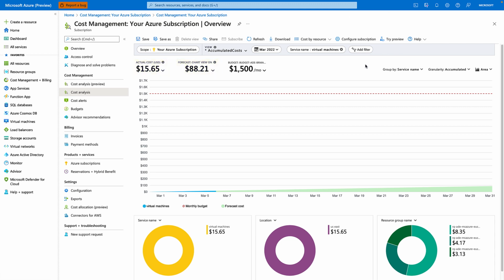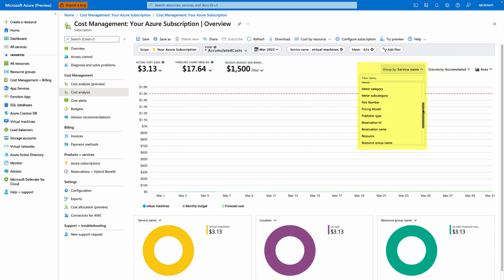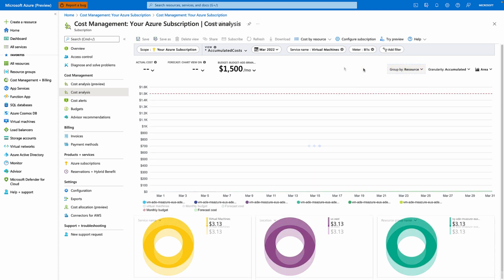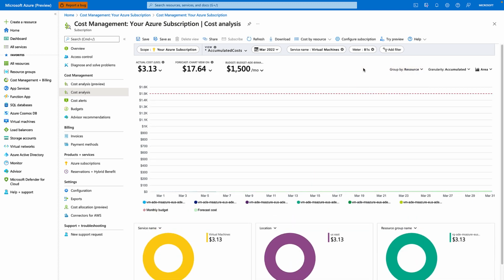You can add more customizations to the view. Add a second filter for meter, and select a value to filter for an individual type of meter under your selected service name. Group by resource to see the specific resources that are accruing costs. The forecasted cost isn't calculated for each resource. It's projected for the total of all your resources.